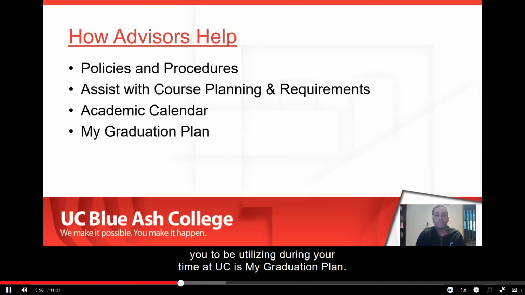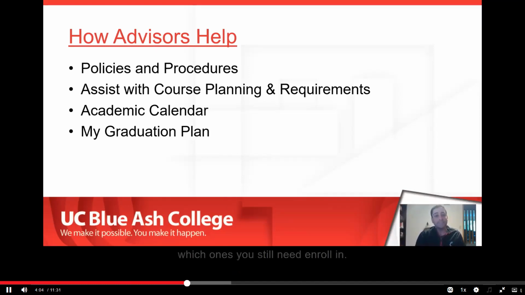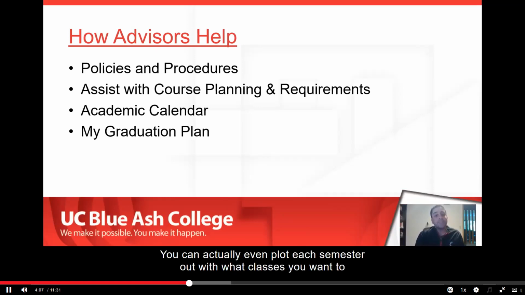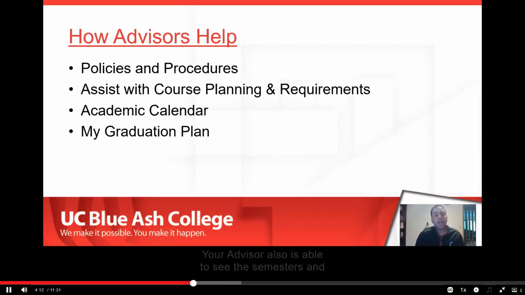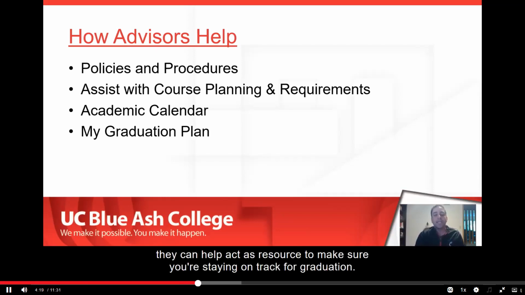A helpful tool for you to be utilizing during your time at UC is My Graduation Plan. My Graduation Plan allows you to see all the classes you need to take in order to graduate, which ones you've already taken, and which ones you still need to enroll in. You can even plot each semester out with what classes you want to take up until graduation. Your advisor is also able to see the semesters and the classes that you've plotted out, so they can help act as a resource to make sure you're staying on track towards graduation.